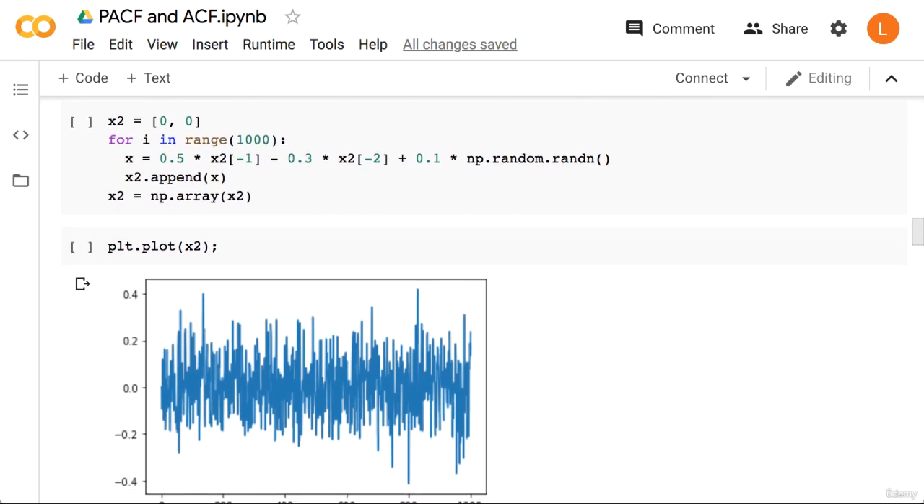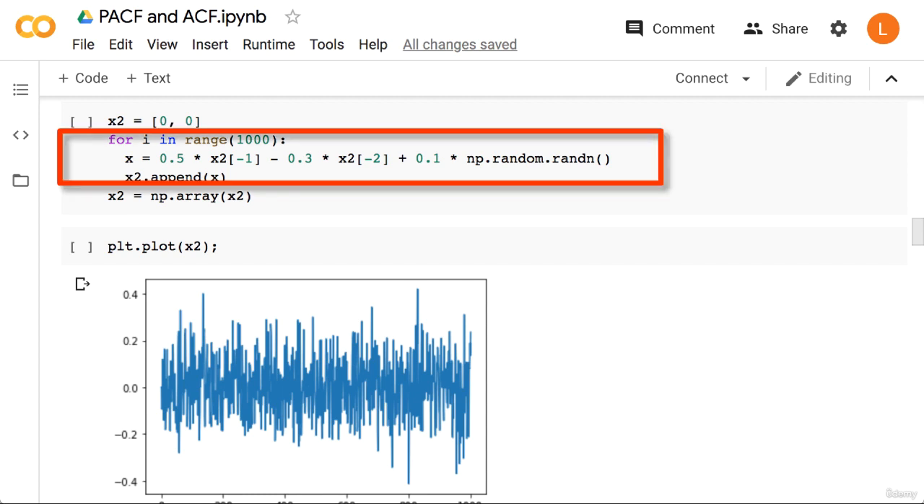Next, we're going to generate an AR2 process. So this time, the time series will depend linearly on 2 past values instead of just 1. To initialize our list, we'll set the first 2 values in x2 to be 0. Inside the loop, we use the following equation. The coefficient for the lag 1 value is 0.5. The second coefficient for the lag 2 value is minus 0.3. And again, we have Gaussian noise with standard deviation 0.1.